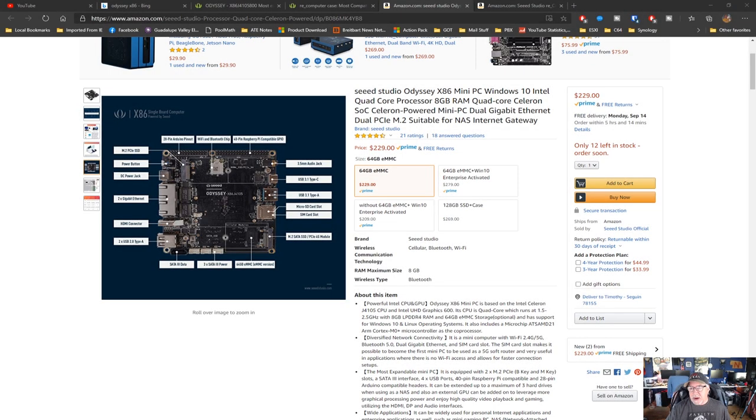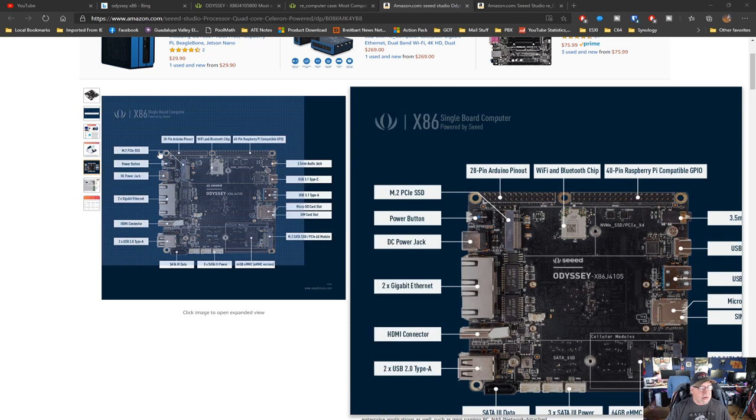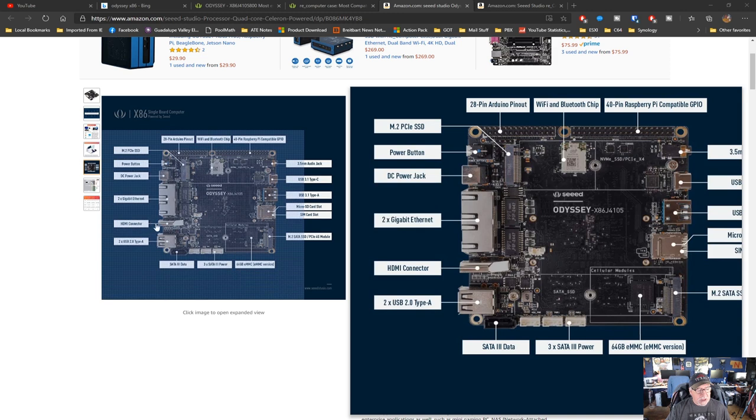Now, this is really an incredible little board. I'm over here on the Amazon website so you can get a better idea. So you've got a 28-pin Arduino pinout. You've got a 40-pin Raspberry Pi compatible GPIO header. You have Wi-Fi and a Bluetooth chip. You can take an M2 PCI Express SSD and put it in there, which is what I've done. Power button, DC power jack, 2 gigabit Ethernet ports.